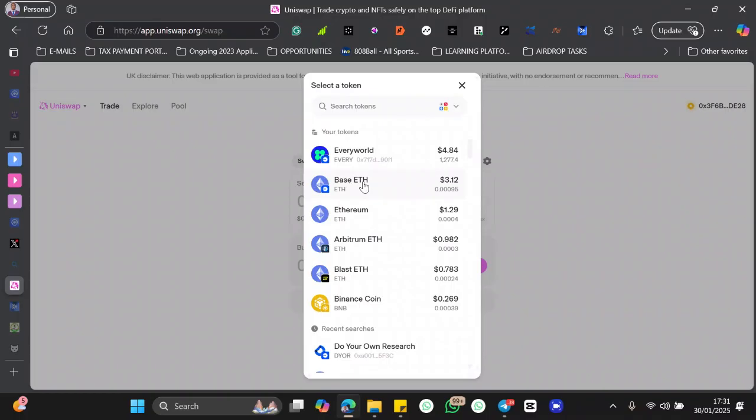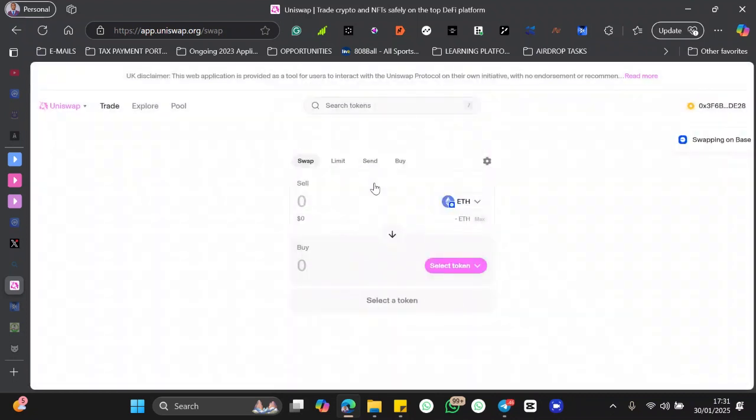Mind you, that means you must already have Base ETH in your wallet. If you don't have that, you have to make a purchase from a centralized exchange and send it on the Base network to your wallet. Do you get that? That's an easier way of doing it, or you go through the bridge way. So let me continue.